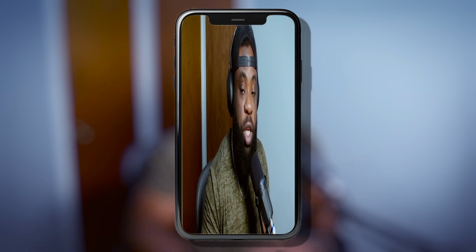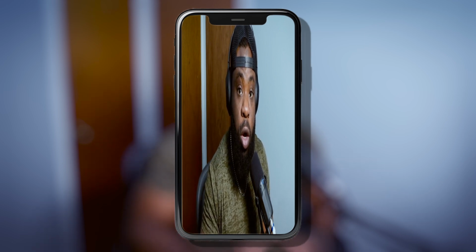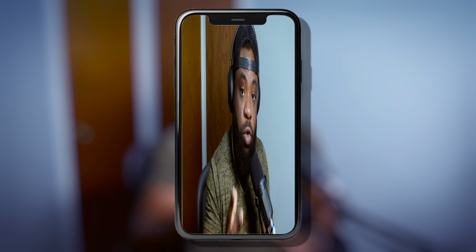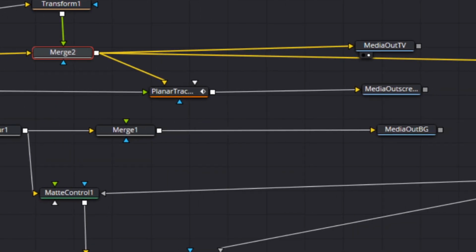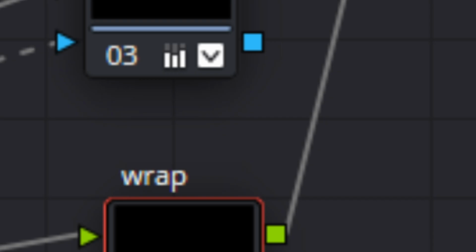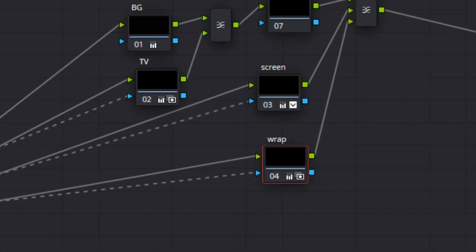Today, we are diving into selective color grading on specific areas of your screen instead of applying it to the entire frame. To achieve this, we use additional media outs and work with both Fusion and the color page. Let's jump right in and get started.